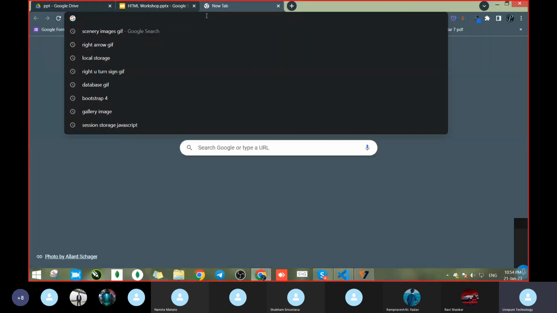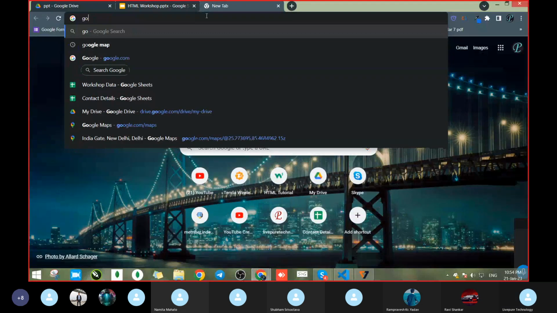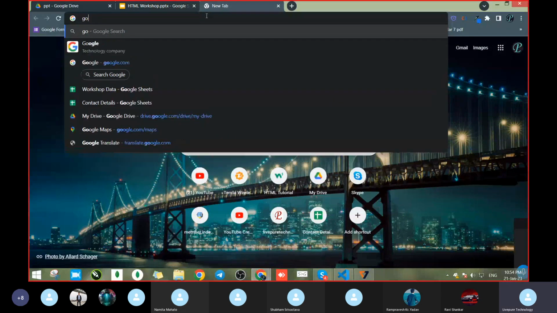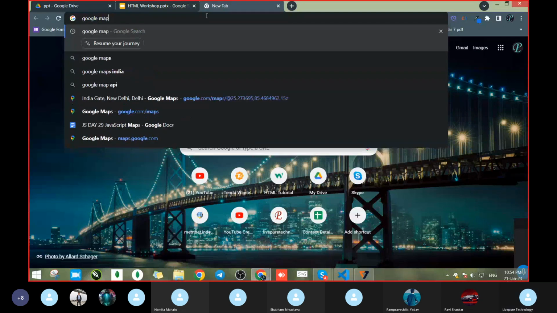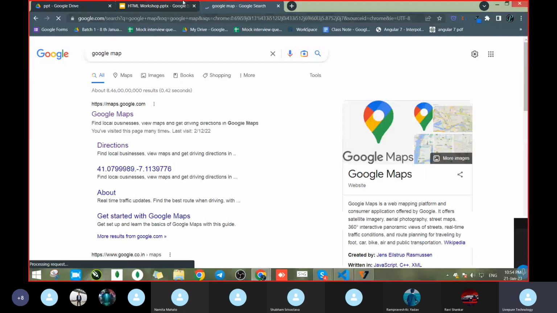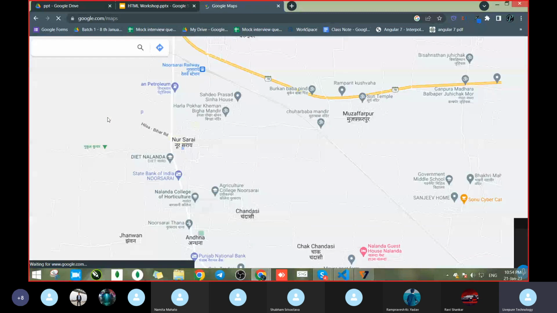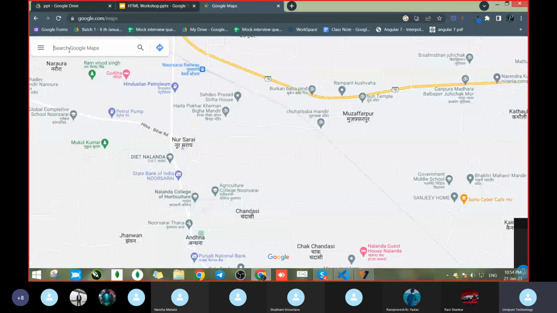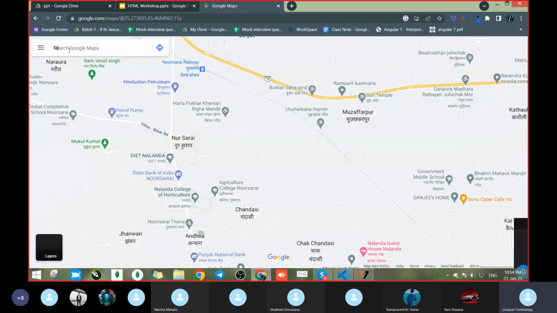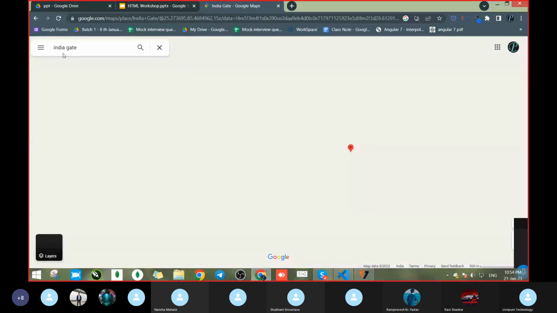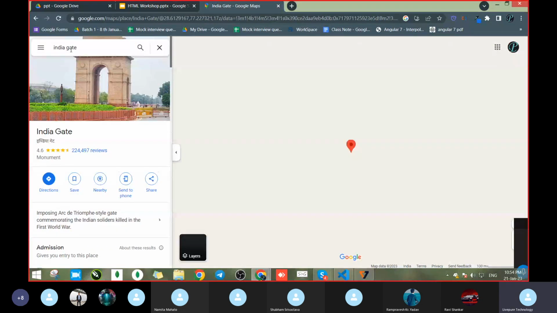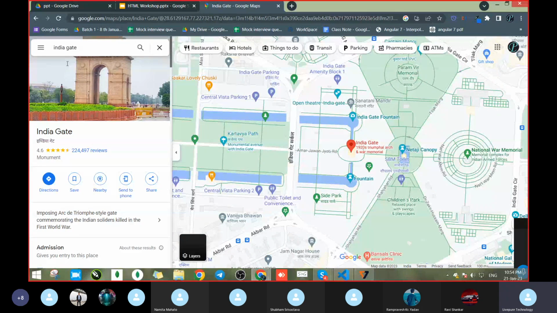So now we want to add the Google Map. What we will do? First go to Google Map, and after that, you have to search the area or location, whatever you want to display on your website. Suppose I want to display India Gate. Search that. We got the India Gate.